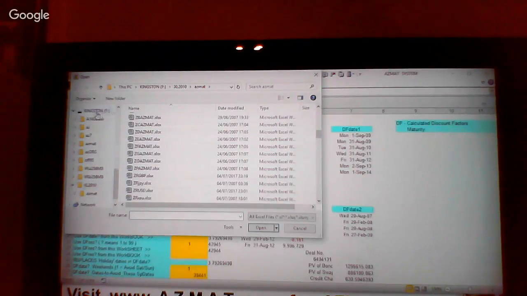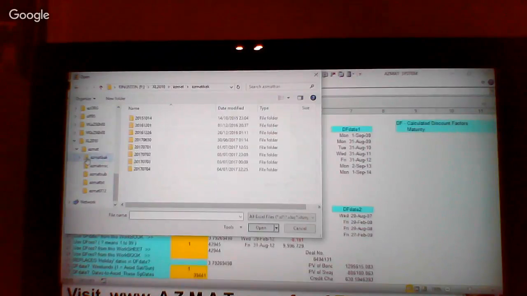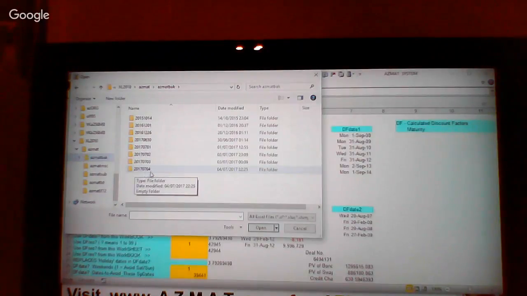So I'm here, Kingston F, XL 2010, AZMAT, and subdirectory. In here, if I look at AZMAT back, these are the different folders, as explained in another tutorial. It puts the date when you started AZMAT System. I started here, 2017, July the 4th. That's when I started, so it's created that folder under AZMAT back, and various other files will be stored there.